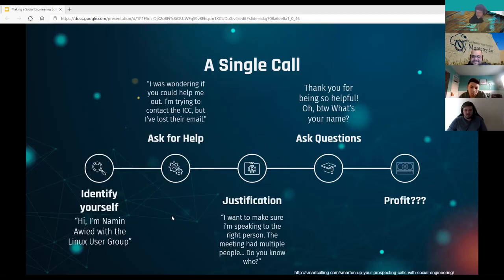So they'll answer, maybe ask some questions, and you justify yourself. For example, "I want to make sure I'm speaking to the right person. The meeting had multiple people. Do you know who that might have been?" They'll give you a list of people probably and follow up like, "Oh, that's really helpful. Could I have their email?"